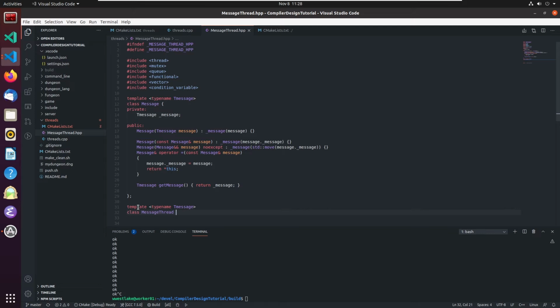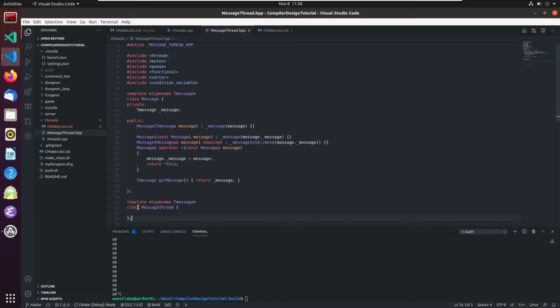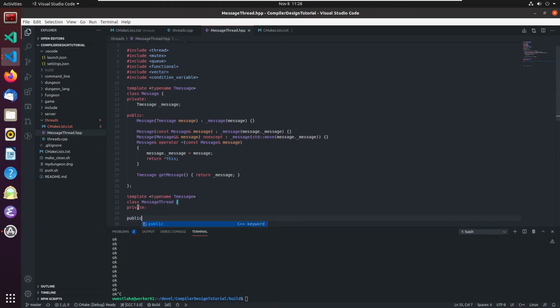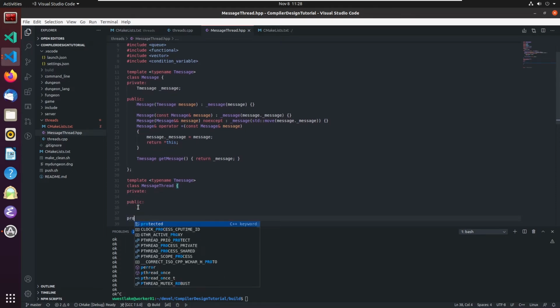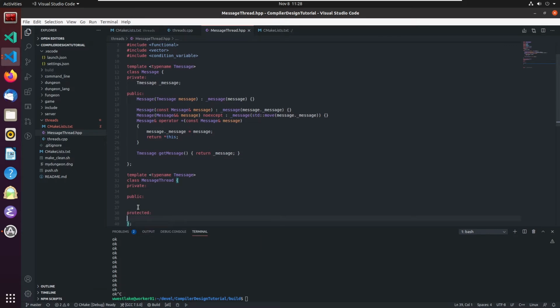I'm having a little trouble typing today. We'll have a private section, a public section, and we're going to have a protected section. All right. In the private section, we've got to create a number of items.